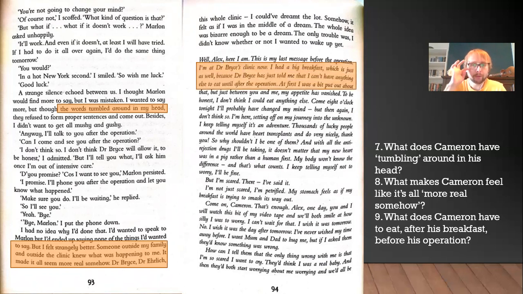Number 9, what does Cameron have to eat after his breakfast, but before his operation? Now, I did this one on purpose. I'm trying to trip you up, because what I was hoping might happen is that people would go through looking for a food to see what he was able to eat and not find one, because he's not allowed to eat anything. So the answer is nothing. He has nothing to eat.